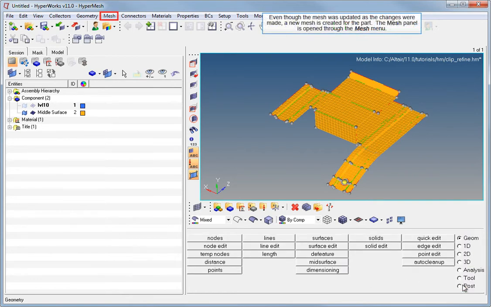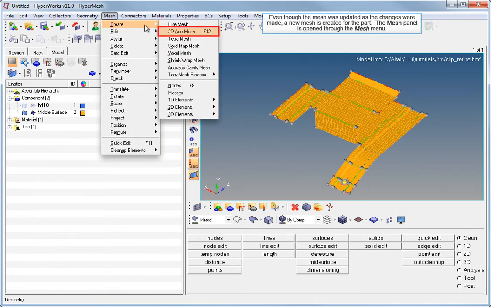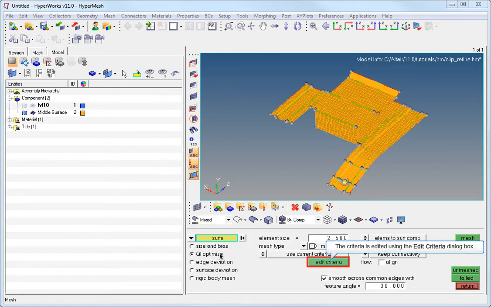Even though the mesh was updated as the changes were made, a new mesh is created for the part. The mesh panel is opened through the Mesh menu. The new mesh is created using the QI Optimize subpanel to create a higher quality mesh. The criteria is edited using the Edit Criteria dialog box.